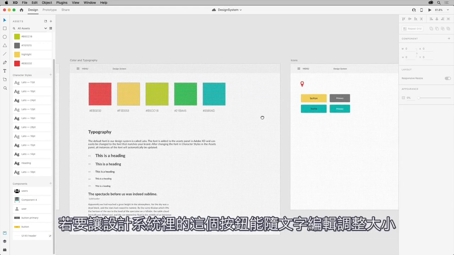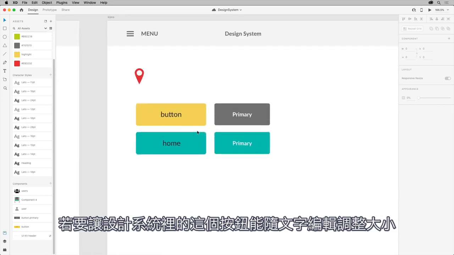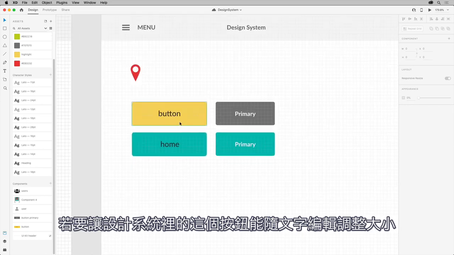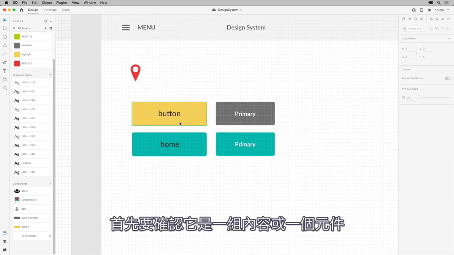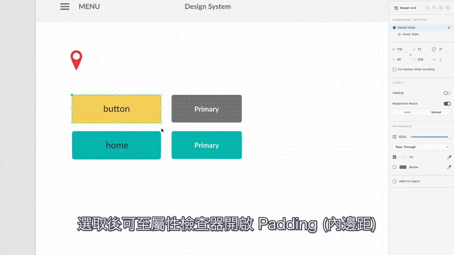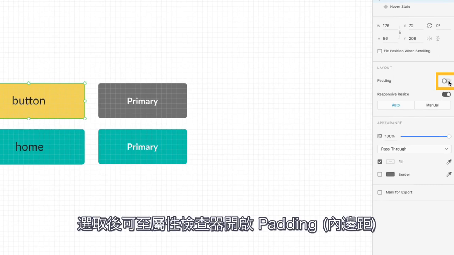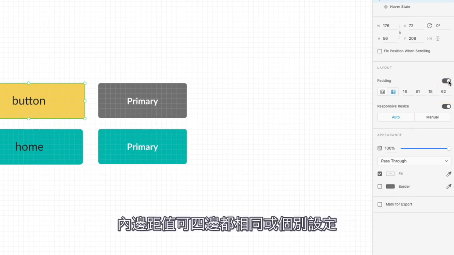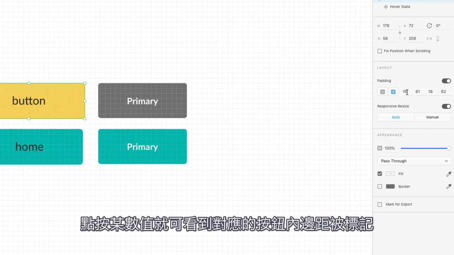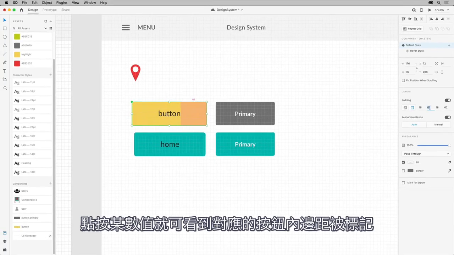Now, in order to make it so that this button in your design system will resize if you edit the text, for instance, you need to make sure that it's a group of content or a component. So with it selected, you can turn on padding in the property inspector over here. And the padding value can be the same for all four sides, or you can set them independently. If you click on a value, you can see the padding highlighted on the button.